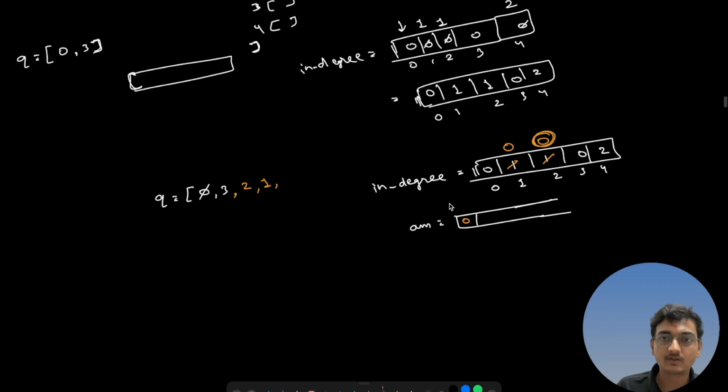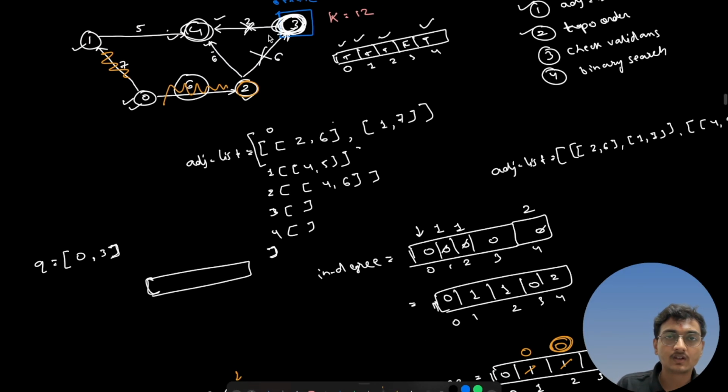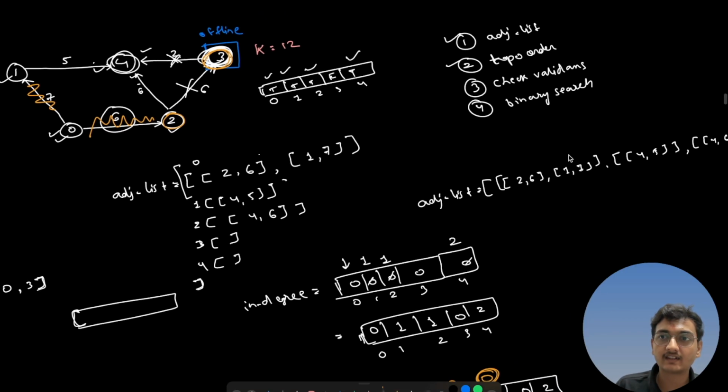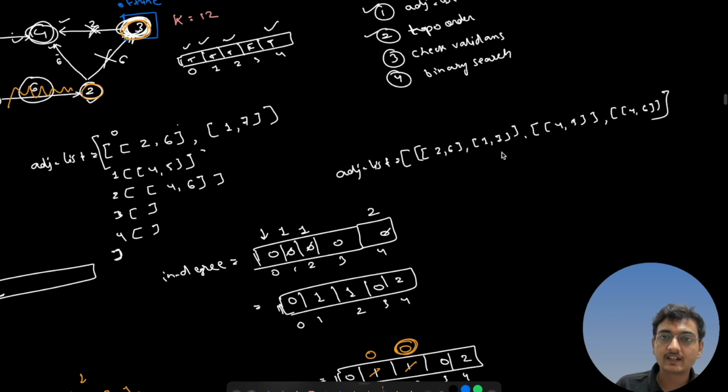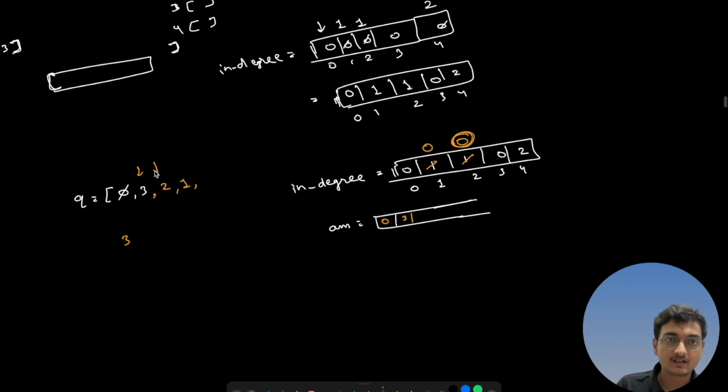Super. So my current answer looks like this. I have popped 0, so my answer becomes 0 here. I will go here, 3. As soon as I pop something, I will add it here. Now from 3, what all places can I go? So this is offline mode. In the adjacency list, I can see inside 3 I was having empty. So this was from 0, 1, 2, and for 3 and 4 I was having an empty list, right? So I can't go anywhere. That's why I will just add it here, nothing else.